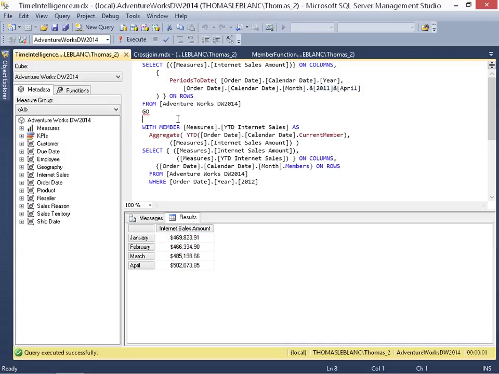Now let's introduce a calculated member inside of our MDX query. Here we're going to use the with member, creating a new measure called year-to-date internet sales. We're going to aggregate based on the current member and the calendar date the internet sales. Now we can have a set in our columns of the first tuple, which is our internet sales, comma, the second tuple, which is the year-to-date sales. That's going to be on our columns.